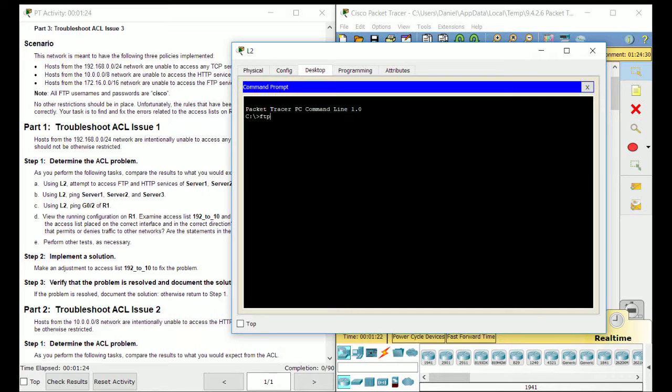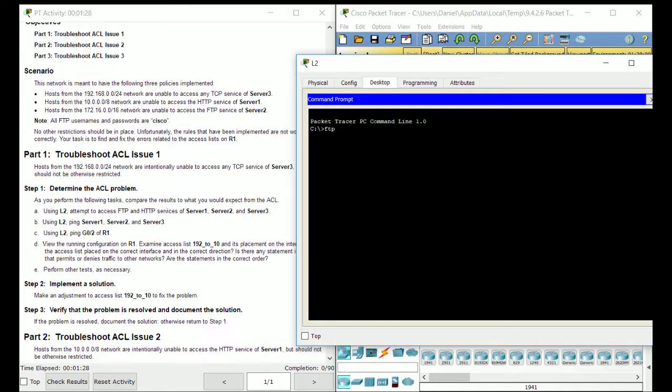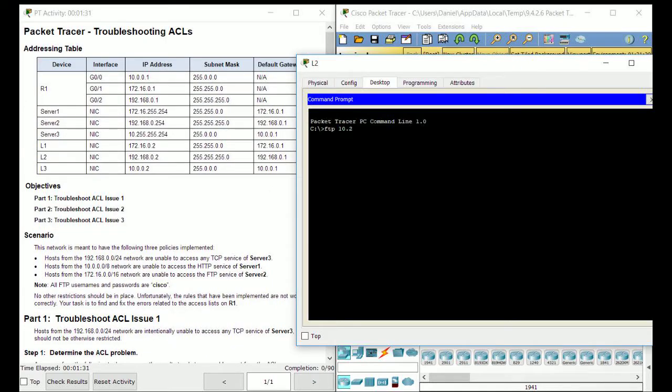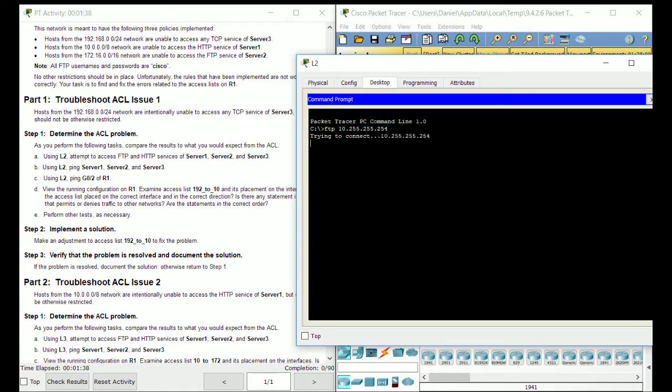I like testing FTP first, so let's go ahead and do that. FTP. And let's test server 3 first. 10.255.255.254. Looks like this is getting denied, which is good. It should be getting denied.